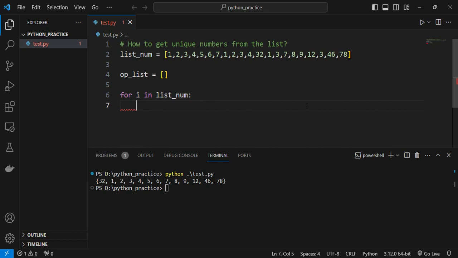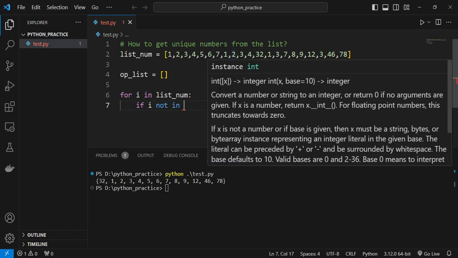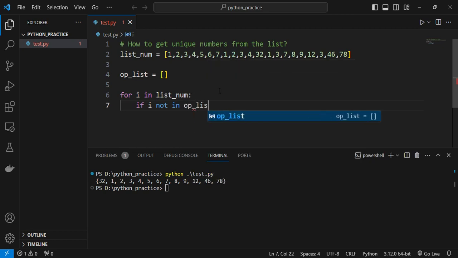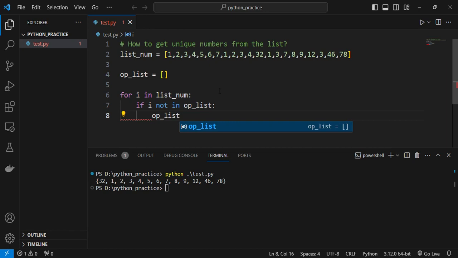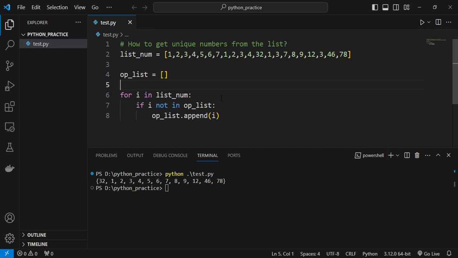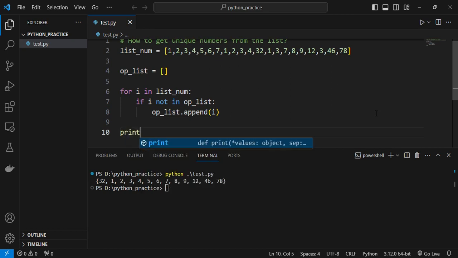So how to do that? We will implement it using the membership operator. If i not in, which means if whatever the list element is not part of this output list, then we are going to append that: op list dot append i, right? And if it is part of the list, we are going to skip this and go for the next iteration. In this way also you can solve this, and finally we will get our output list. Print.